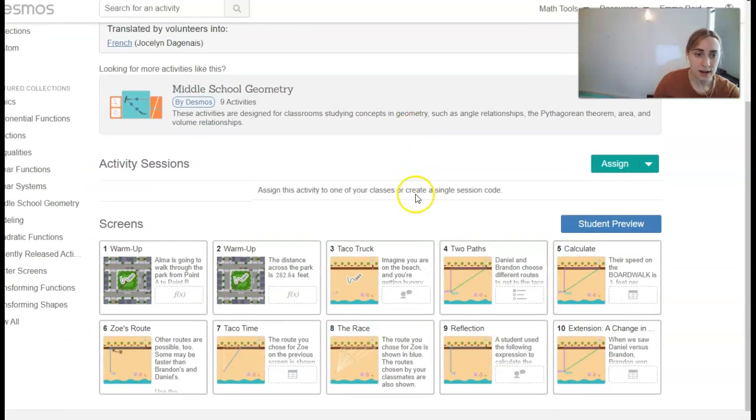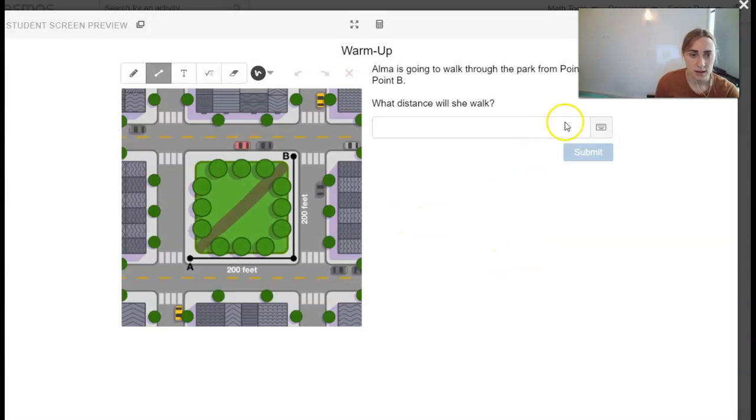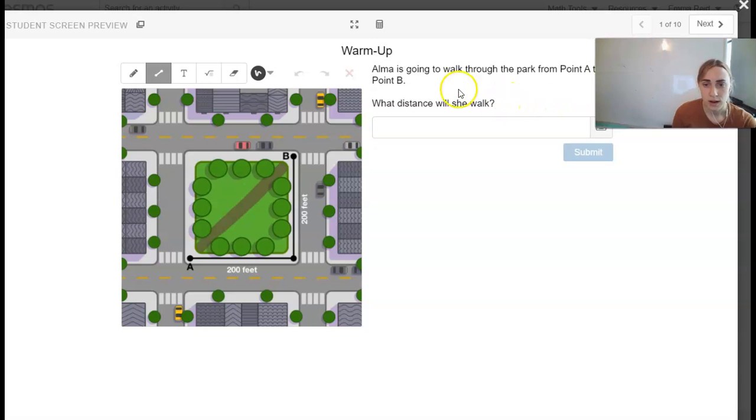And then at the bottom, you can see a preview of the slides that students will see and interact with from a student perspective. So here we can see that the first question is going to ask students to determine what distance Alma will walk. They can use the sketch tool here. There's a pen, a line.